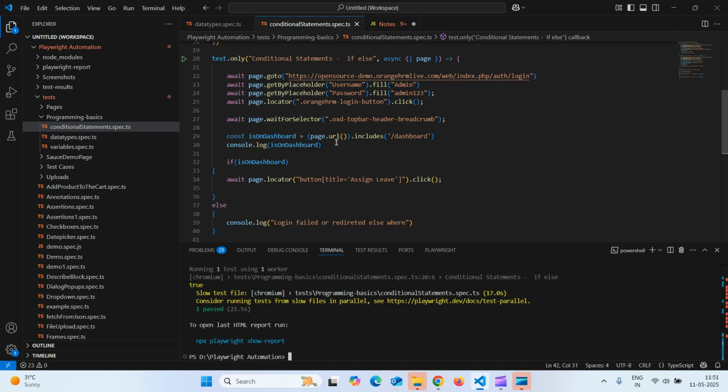So here, as I was saying, page.url is a method to get the current URL, and in that we are checking if that includes. So this is a method to check whether that string includes part of the text. If it includes this dashboard text, then the condition is true and it will execute this statement. The statement is clicking on this assign leave.